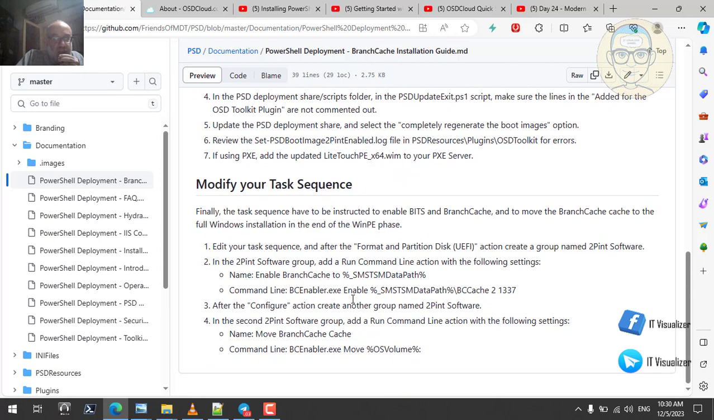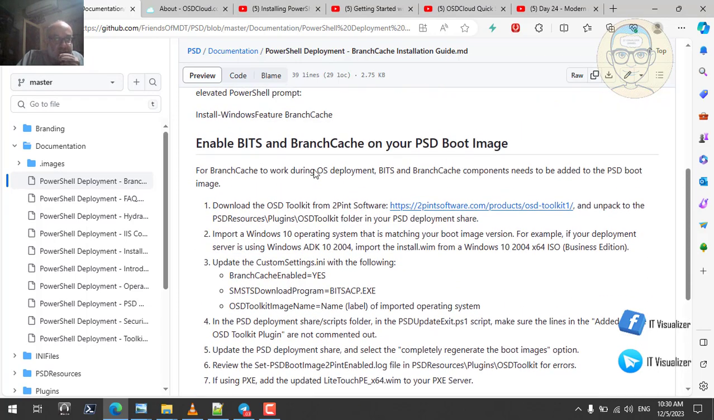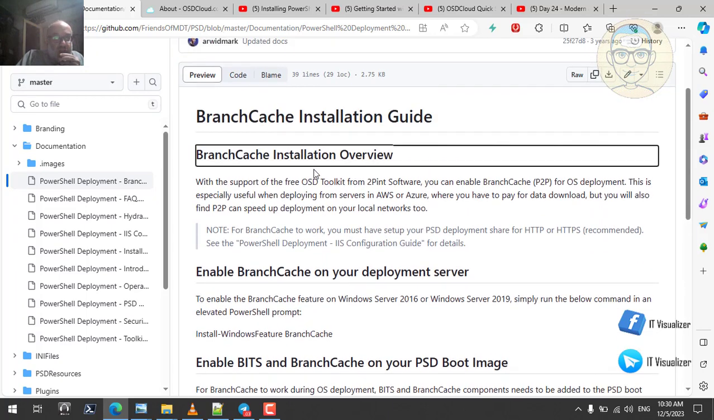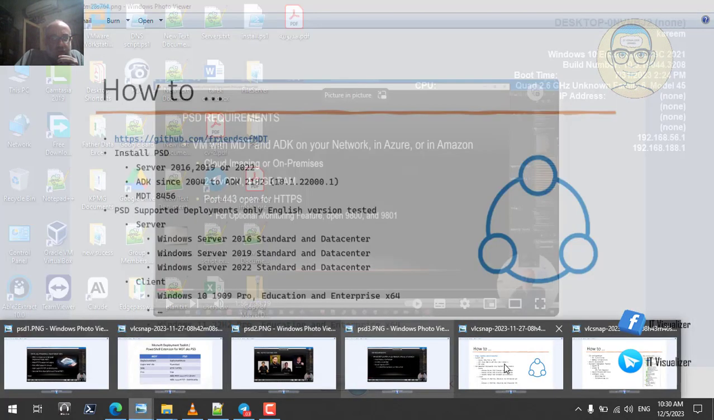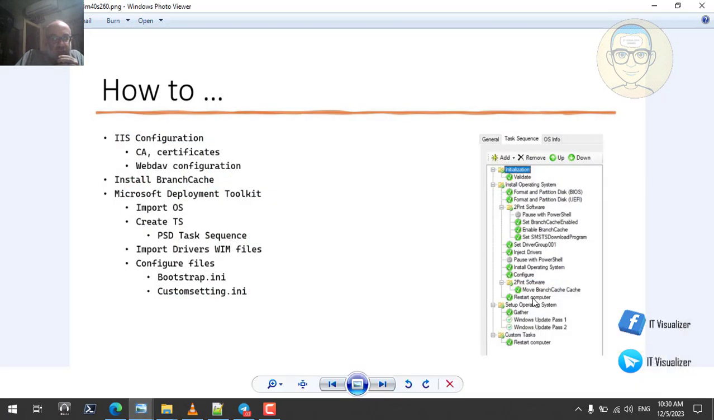We need to see the task, where we add a couple of lines. Don't worry, guys, we will see that when we go and create the task. But here are the steps for how to enable the branch cache through the PSD module. Okay, so let's continue here. This is the last thing here: the tasks and everything.